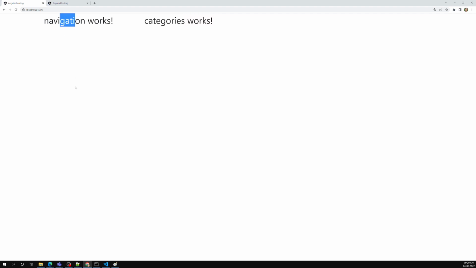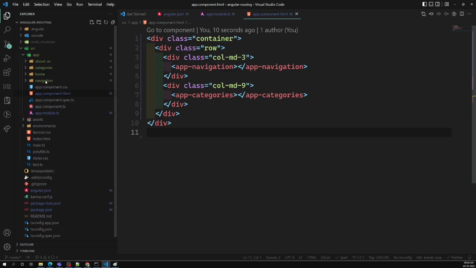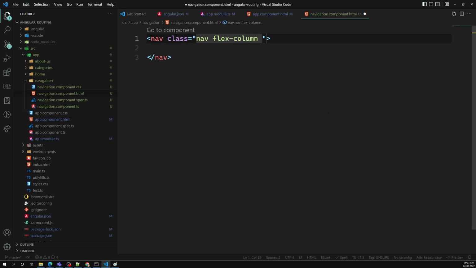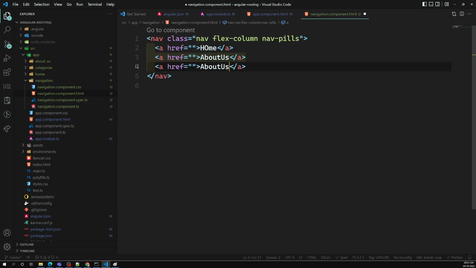So fine. Now here I need to design the navigation. Let's go into the navigation HTML, and here I will write nav, whichever you want you can mention. I can say something like nav-column, nav-fields or anything. I don't remember exactly the classes. href is equal to home, and I can have about us, and another one is categories. So we'll have something like this page.